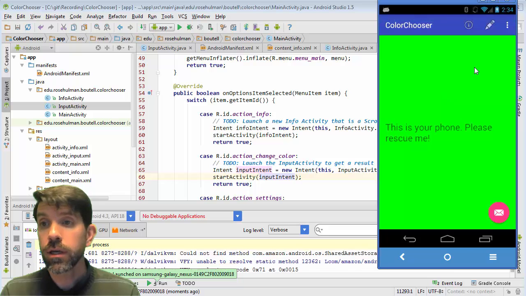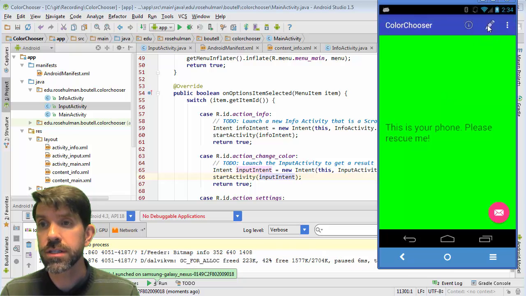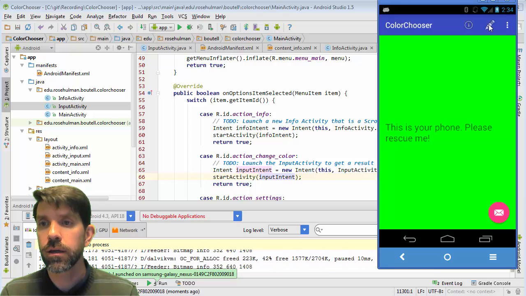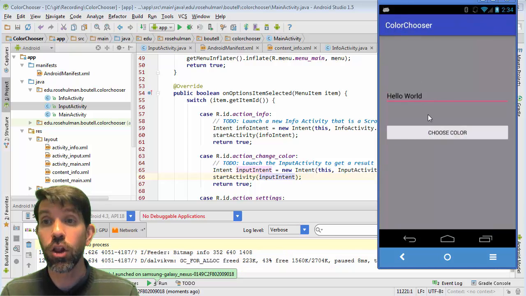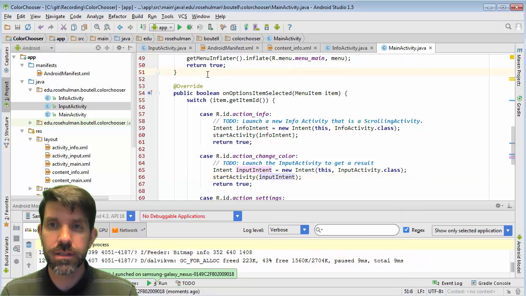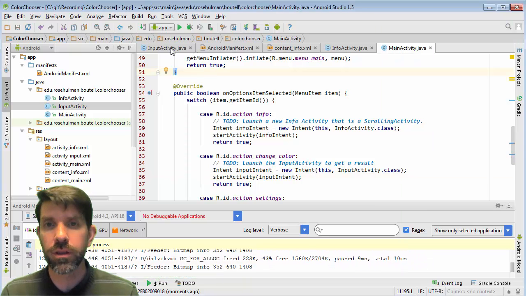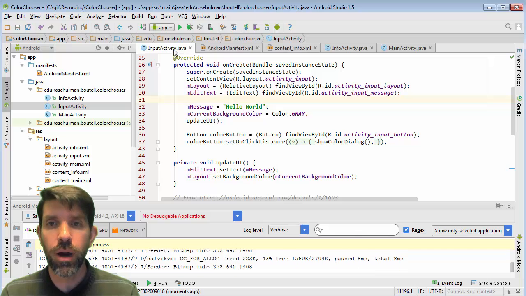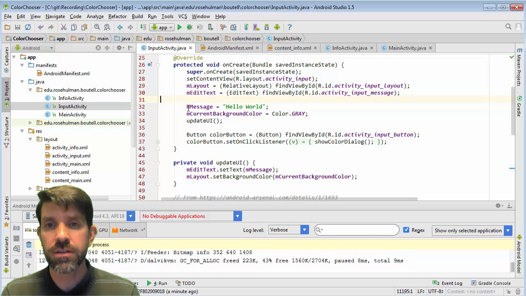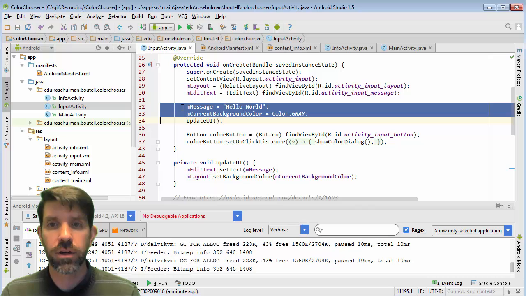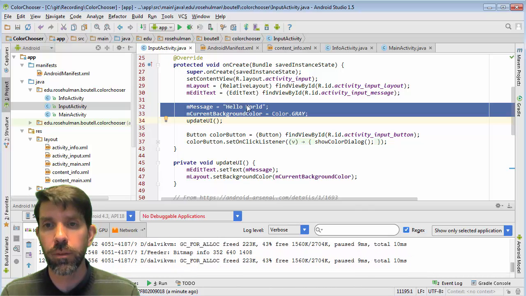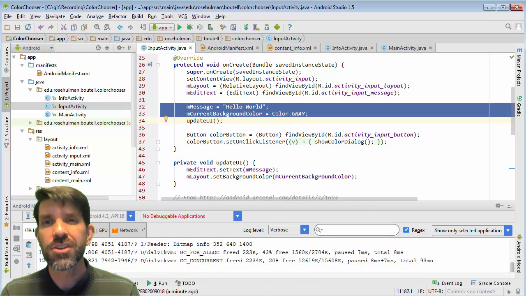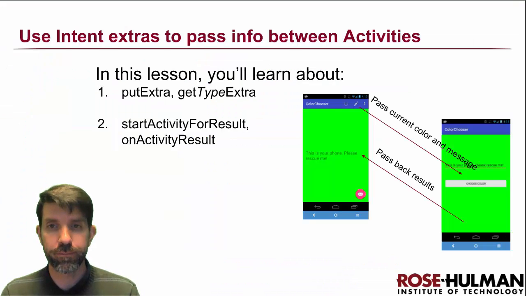All right, so I've got it running. Let's check it out here. So if I click on this little pencil, which is the change color one, then we will see that launches the second activity. And it's gray and it has hello world in here, which is not necessarily what we were thinking. We were kind of hoping that it'd give us the current one, that it would populate at least correctly. But the input activity, that's what we got here, right? So we just have a message and a background color as we saw. Right. So how do we send information through there?